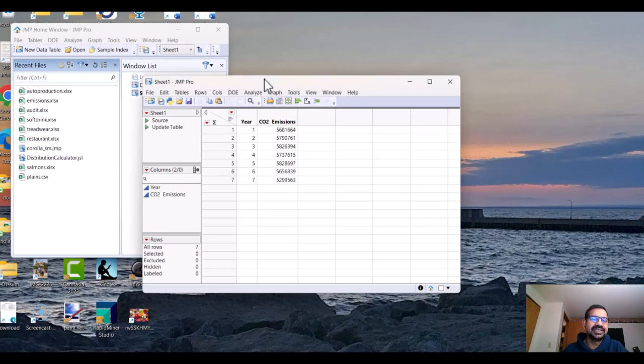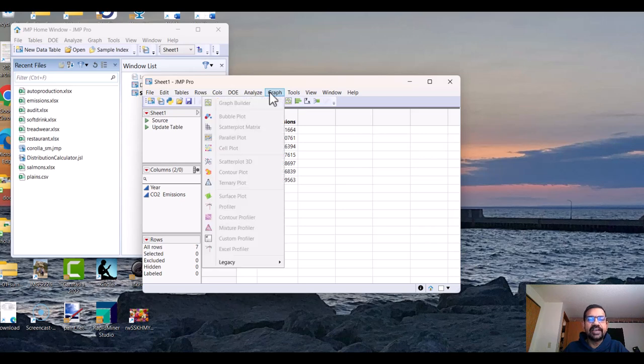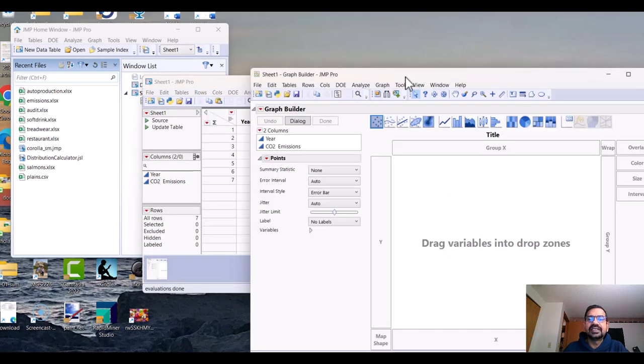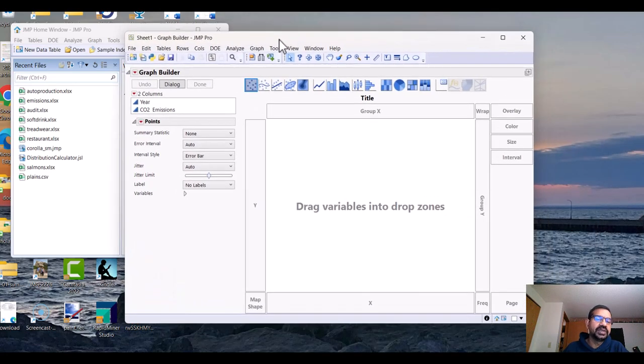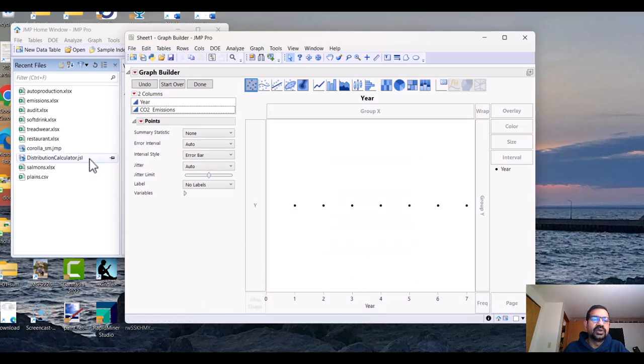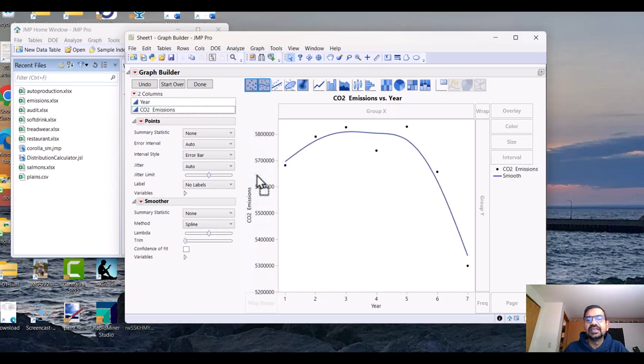Now to draw charts in JMP is also very straightforward. We go to this graph platform, click on Graph Builder, and then it asks us to drag our X and Y. So it's pretty much drag and drop in terms of the charts. We can make our year on the Y-axis, and I'll make my CO2 emissions on the X-axis.